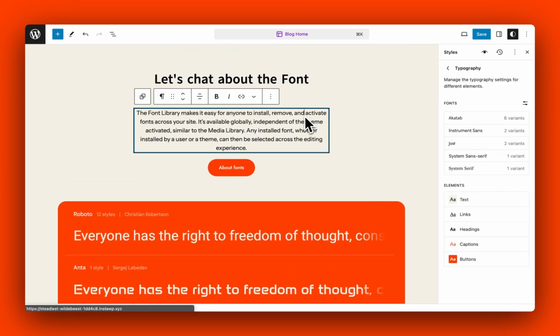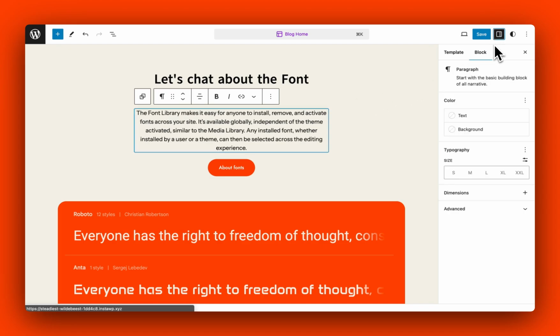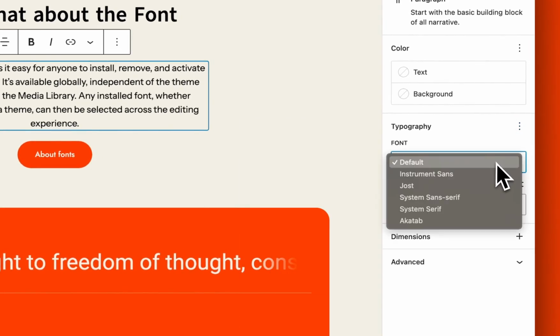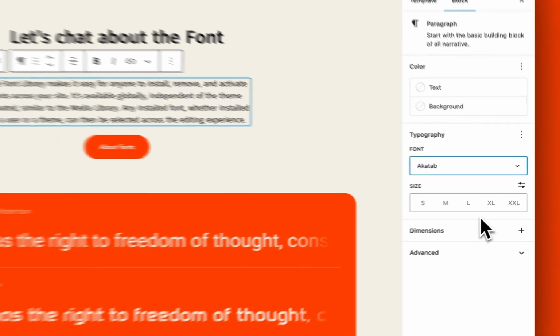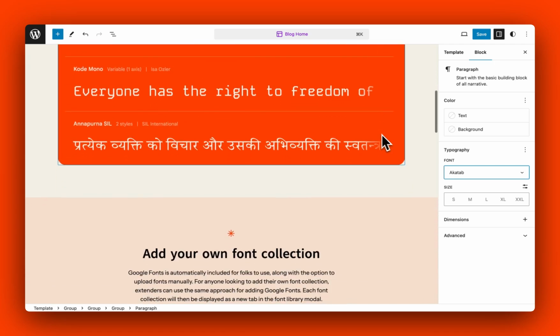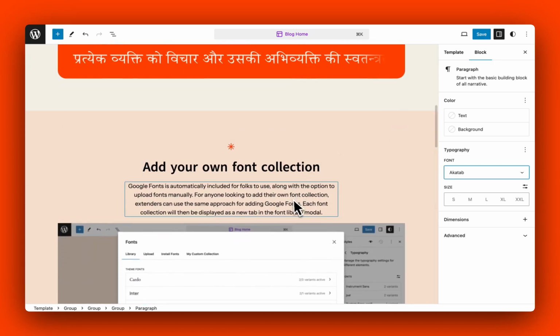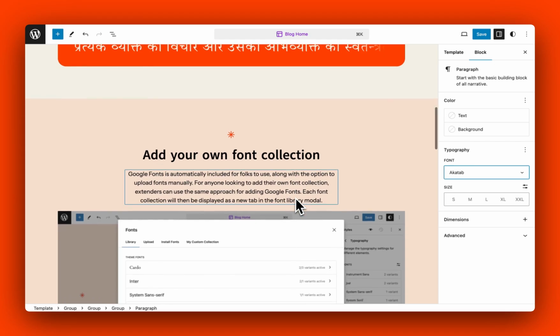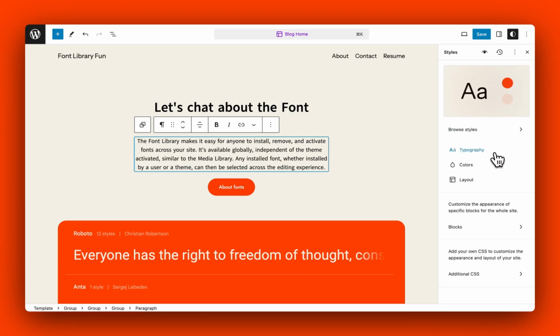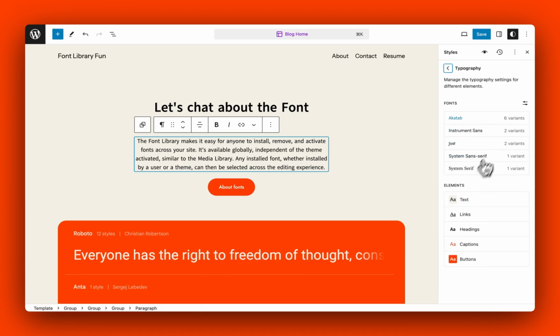I could also then, let's say I just want this paragraph to use this font family. I could then change that here, hit font family, and select it as well. And that would change it just for that paragraph rather than all of them. So as you can see, it's available globally. It's also available for different individual blocks, and you can manage it all right from the styles section, typography here.